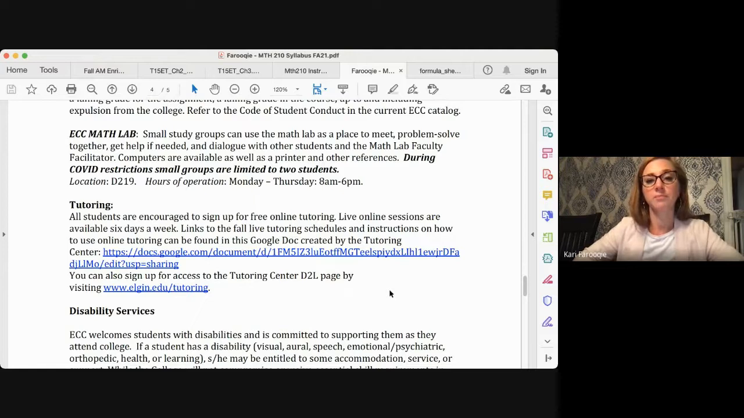Okay. I don't know exactly what the rules are. I don't know what their plan is in case something happens with COVID. But right now they're planning to be open Monday through Thursday from 8 a.m. to 6 p.m. If you have shaky internet at home and you're trying to get your Achieve homework done, you can go to the Math Lab. I believe even the regular ECC computer labs are open if the Math Lab is open, and you can work on your homework there.